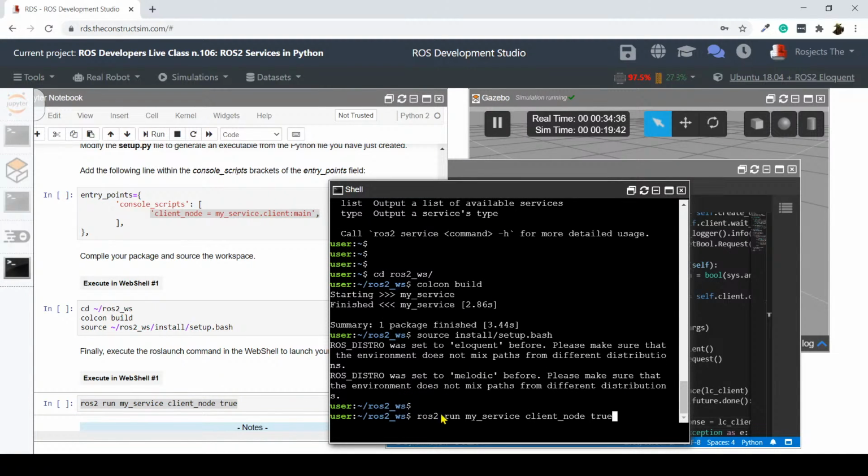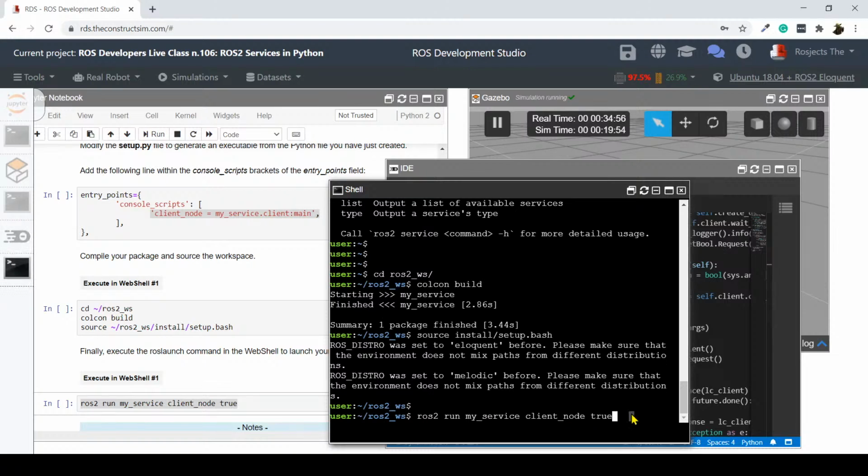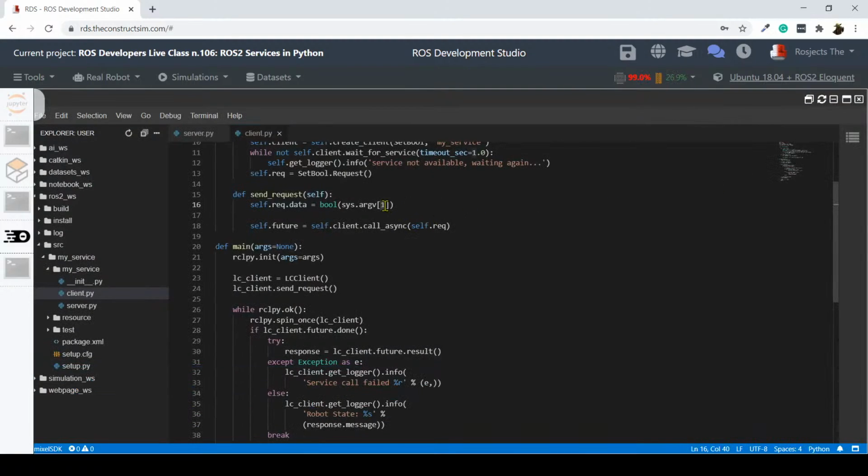So ROS2 run, name of my package, name of executable as always, and as you can see here, I have an extra argument to my command, which is true. This argument is going to be captured here in this sys.argv. This is going to capture the first argument, which in this case is true. If we put another one, then this would be the second argument, and we could capture it as well, putting here a 2 instead of a 1.